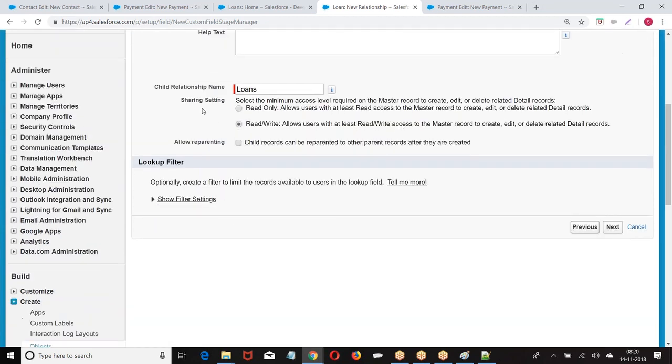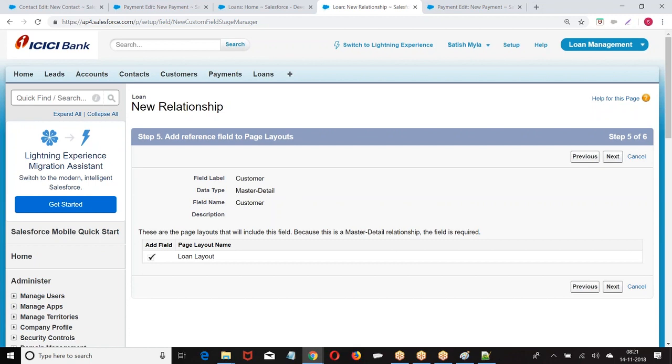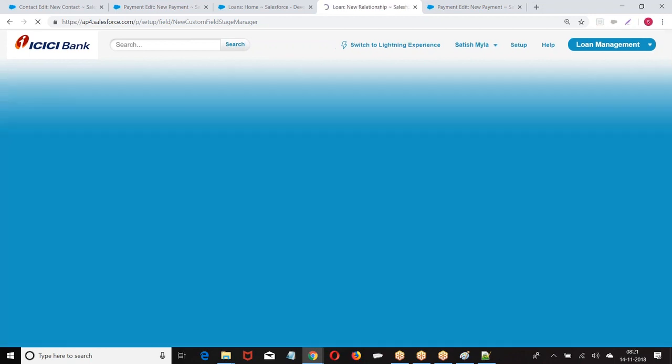Customer. Then sharing settings. I told whoever has a read and write on the parent, only they can perform create, edit, delete on child. Allow reparenting. It allows you to change your parent. Lookup filter. Now which records of the customer should be displayed on the pop-up window. Then we have next, next, next.